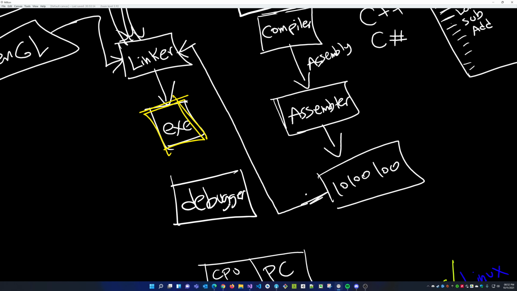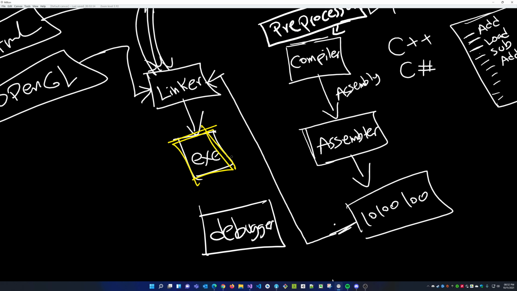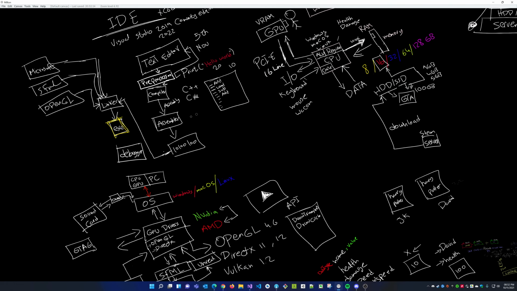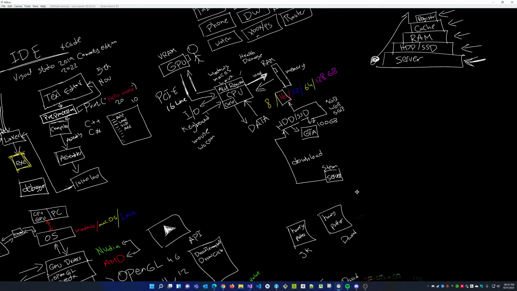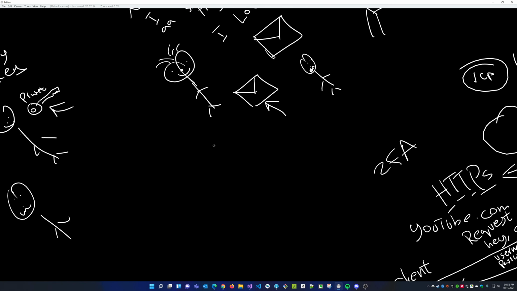We need a debugger, right? And a debugger, again, is just software that allows us to figure out what's going on in the code and kind of fix it if we ever have issues, right? So let's kind of zoom into our tiny world over here.